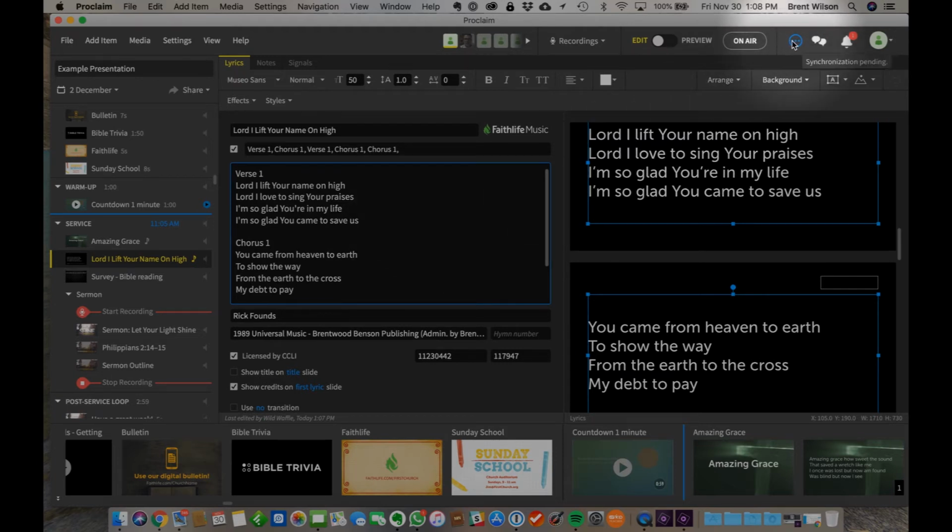Now, one other important thing, you can see right up here, the blue circle with the 3 dots, synchronization pending. Now, if I have gone into Proclaim on my computer and I have made some adjustments or changes or added things for an upcoming worship service, I want to make sure that the synchronization completes, to make sure that those changes or those additions are synced up to the cloud so that they can be synced down to other people's computers so that our team can stay in sync.